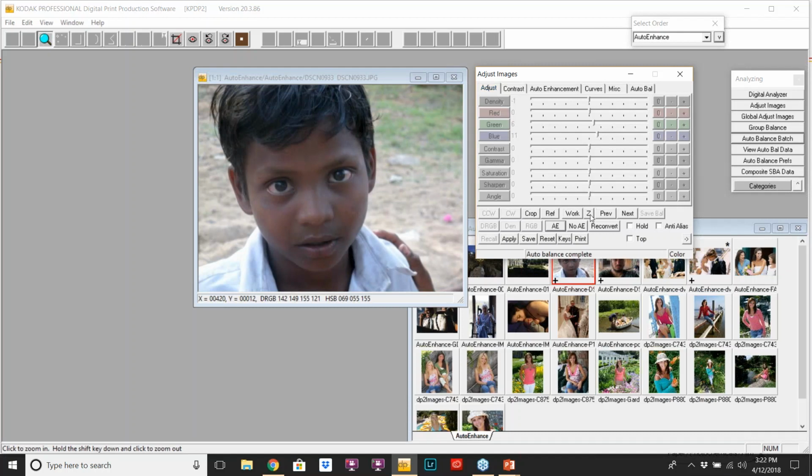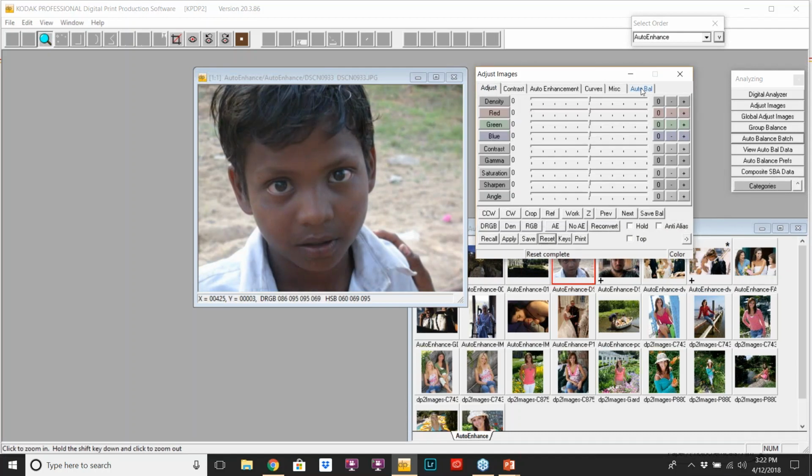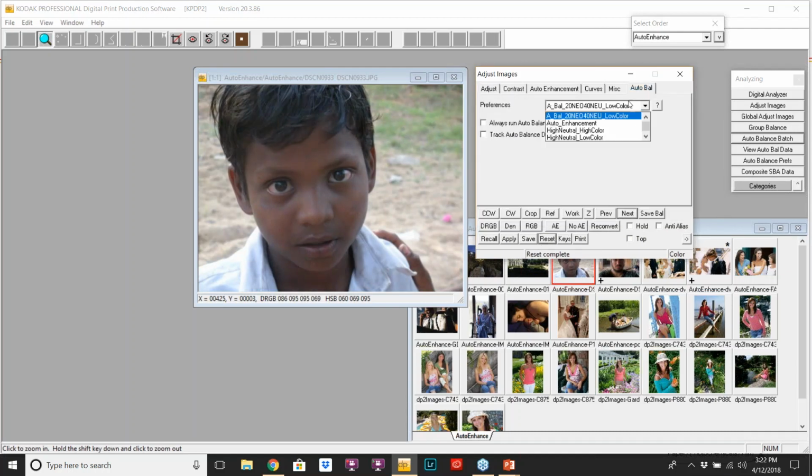So I'm going to just zero these. I'm actually going to reset this one. And then I can go back and we can look at the difference with maybe low neutral, low color. A lot of this is subjective. The math behind this isn't subjective, right? Some people made some decisions based on the Kodak imaging standards and what we think is the right way to do this.